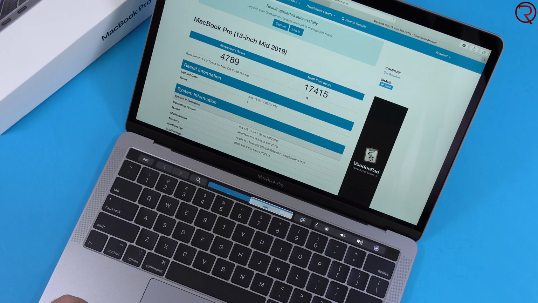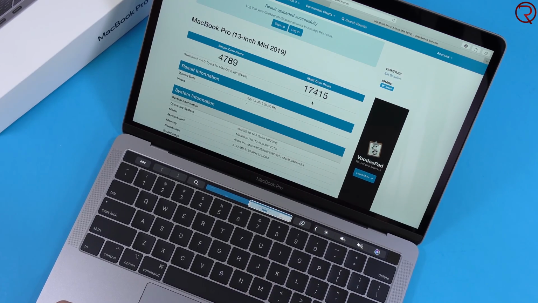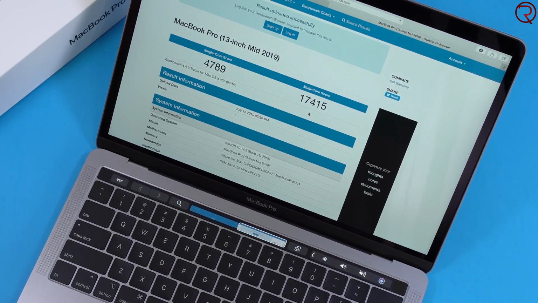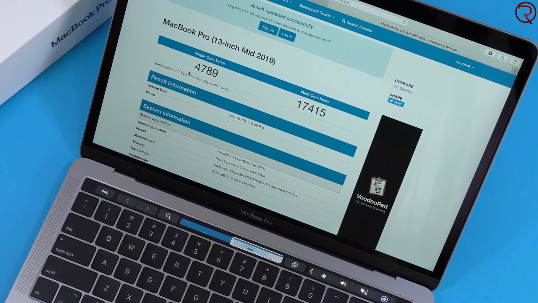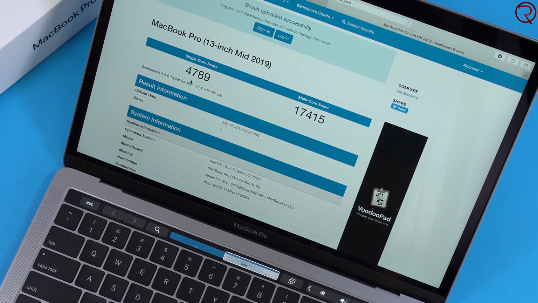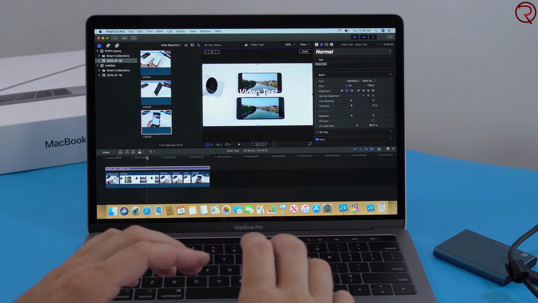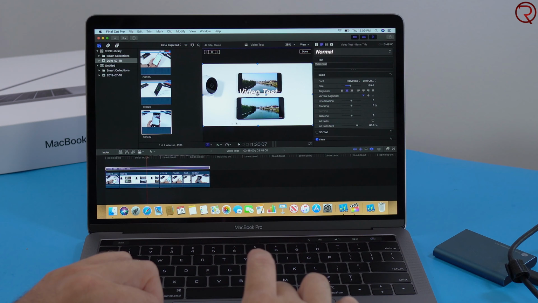Alright, so I ran Geekbench 4 on this, and the multi-core score that we get is pretty high, much higher than I was actually expecting, considering that we have a quad-core CPU clocked at 1.4 GHz. And the single-core score is 4,789. Now, comparing this to my 2017 iMac, the scores are somewhat lower, but again, considering the processor that we have in this one and the processor that we have in the other one, I think this one did really, really good.